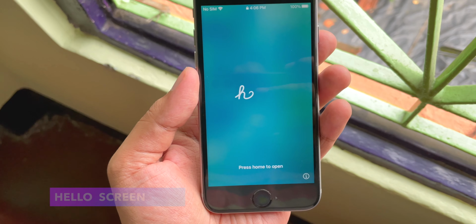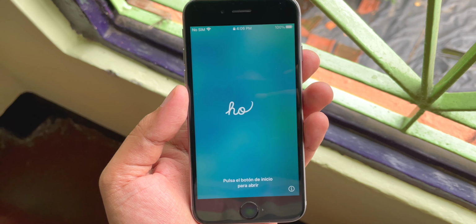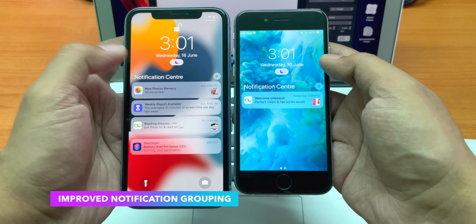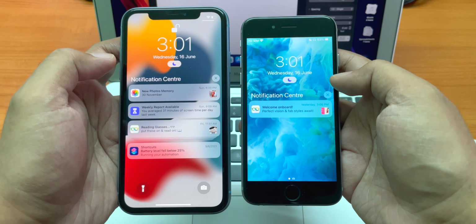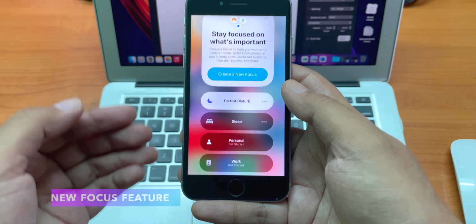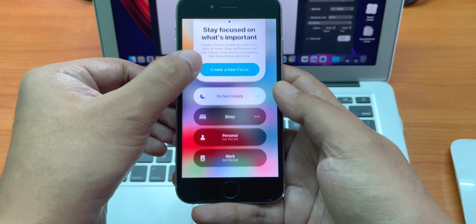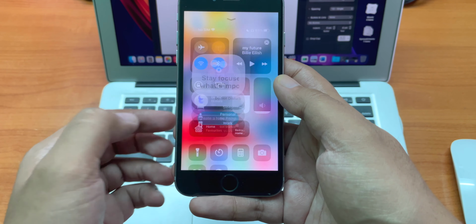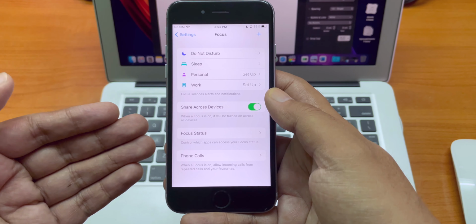First of all, there is an all-new Hello screen when the device boots up for the first time after installing iOS 15. The notification panel now looks much cleaner with iOS 15. Finally, Apple got it right about the notification grouping. The new Do Not Disturb icon looks a bit different here. The new focus feature is here, and this is how the new panel looks. You can stay focused on what's important by selecting a preset option, or you can personalize it as you like. Also, you now can share it across all your devices at the same time.